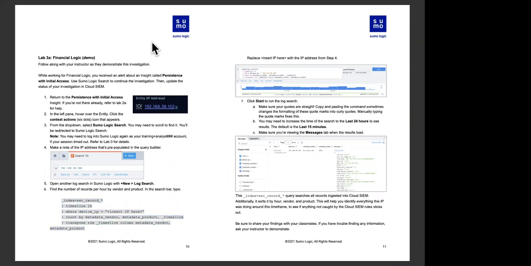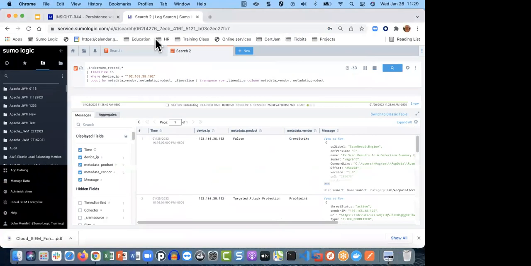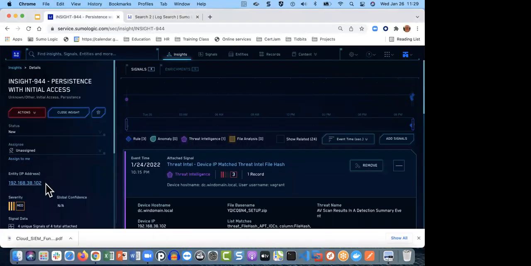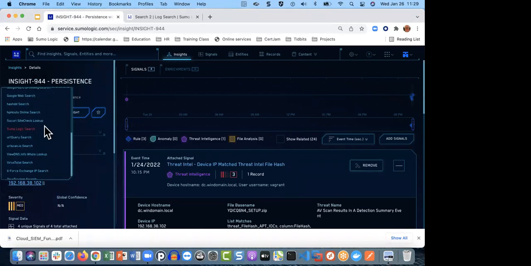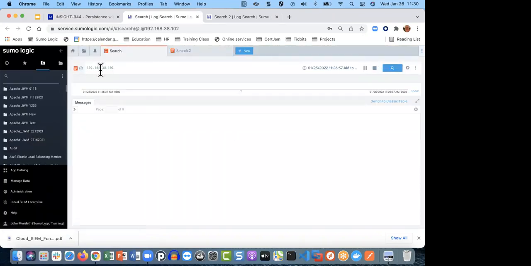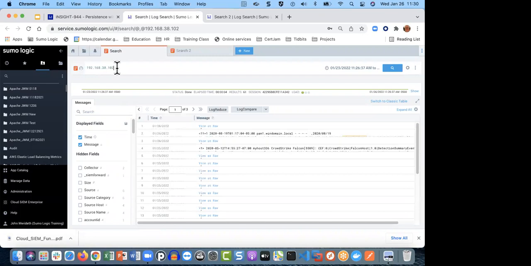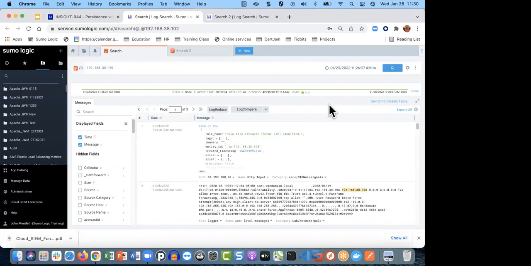So Michael asked, how did I get to the screen that I was on before? I was in the Insight, and here in the Insight, if I click on my IP address and click on the context menu there, you'll see there's an option to go into Sumo Logic Search. That will take me back into the Sumo Logic Analytics platform, and it will then build this query for me. Then I can run this query and see this data. So that's how I got there.